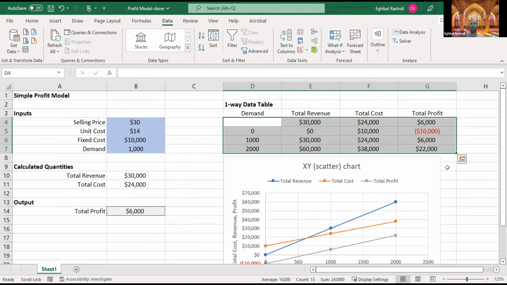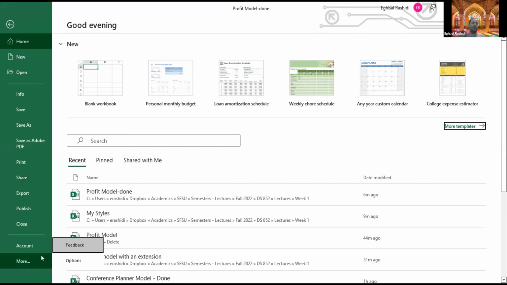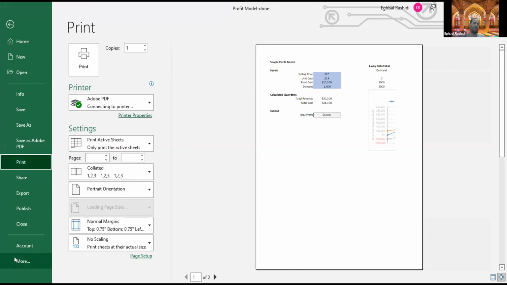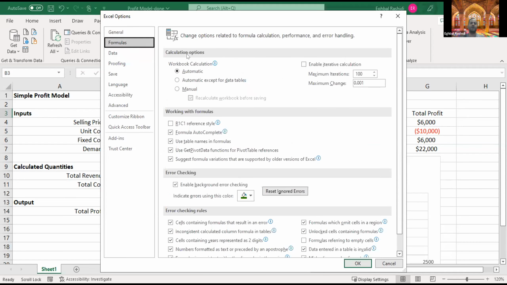If it didn't automatically calculate this number for you, you need to go to File, Options, and then find Formulas. So make sure that the Automatic radio button is checked, okay? It is possible that the second one is selected for some reason. If it's not, select Automatic and hit OK.